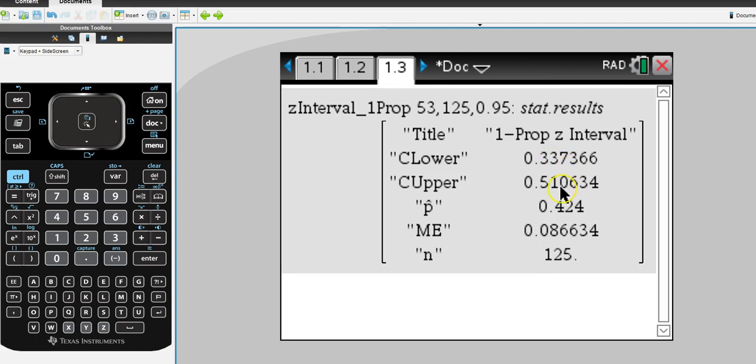Here I have my results, upper and lower confidence limits. I'm going to say I am 95% confident that the interval from 33.7% to 51.1% about captures the true population proportion of students who really like Justin Bieber. Notice it calculates my p hat for me. That would be the center of the interval, 42.4%.